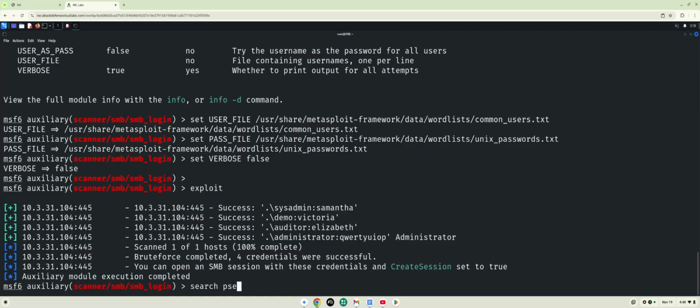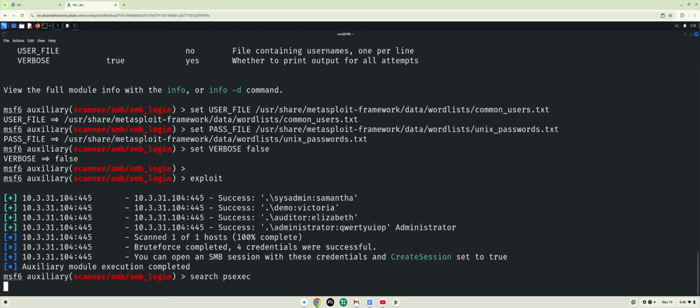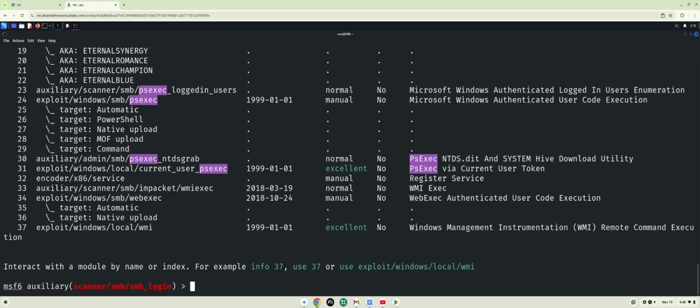So I want to search for PsExec, any sort of PsExec tools. We have quite a few. Let's see. I think number 24 here pretty much does what I'm looking to do. It says Microsoft Windows Authenticated User Code Execution. That's what I want, and I'm going to try to use this exploit to log in. So I'm going to use number 24.